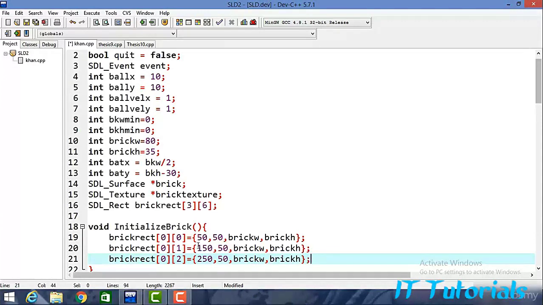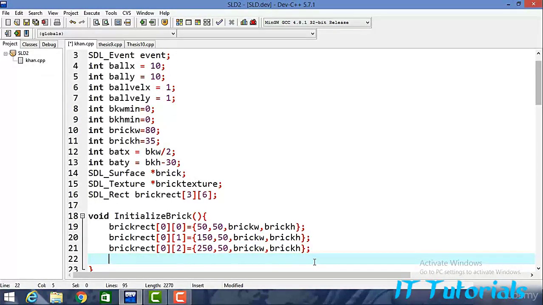You guys should have noticed that I'm using very different values for the x location of my breaks: 50, 150 and 250. You do not need to worry about it right now. When I run this program, I will explain this to you then. So just move along with me and type what I type. Break rect 0 3 equal to 350, 50, break width and break height.